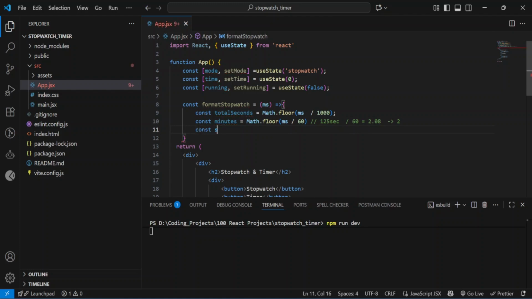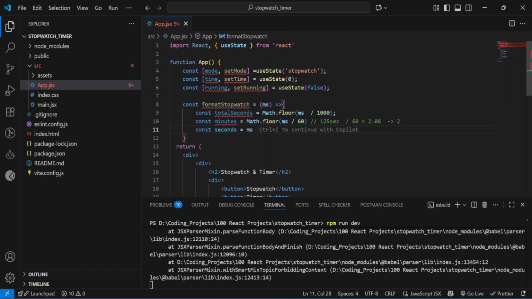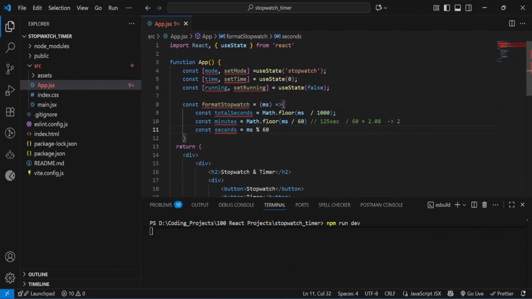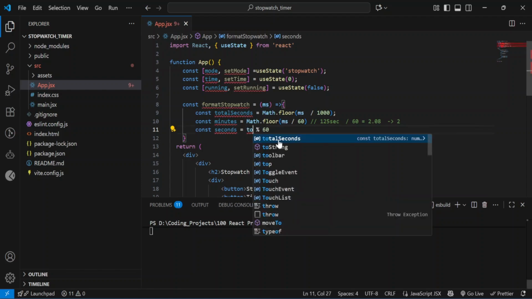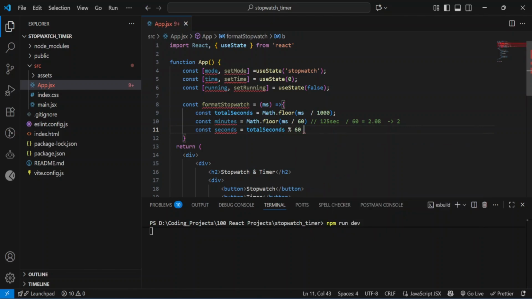And const seconds will equal to milliseconds modulo 60, or the remainder. No, we do not take milliseconds, we take totalSeconds. Sorry about that. That means for totalSeconds, if I have 125 seconds and I use this modulo 60, the remainder, and you know that 120 seconds is equal to 2 minutes, so here it will remain 5 seconds.